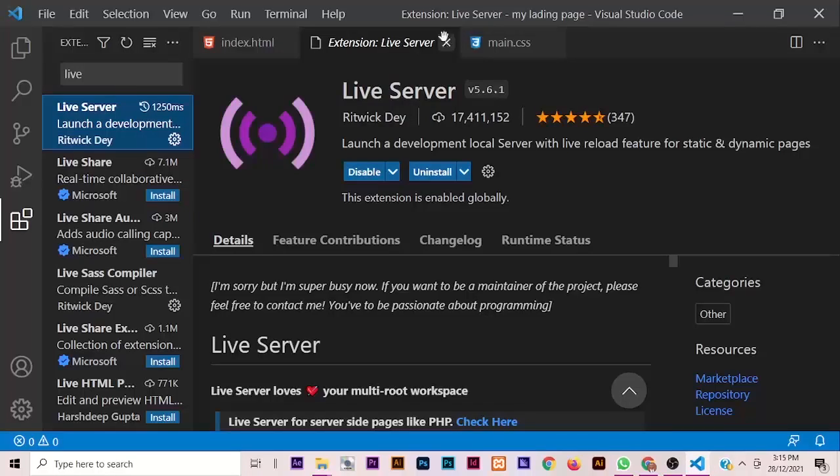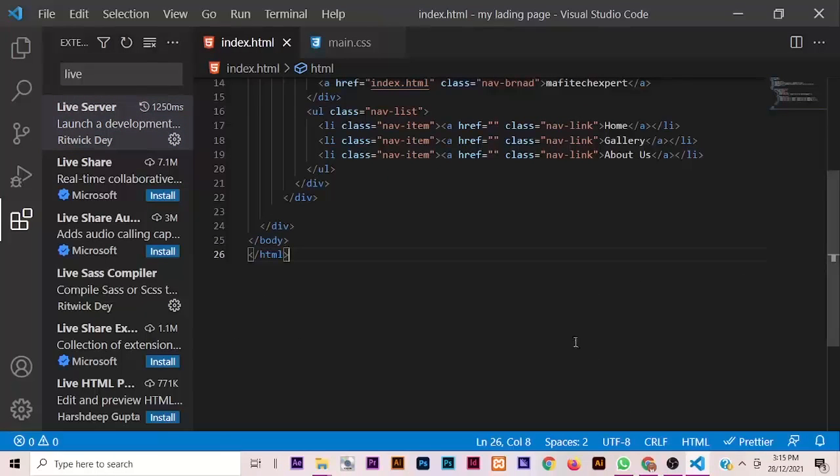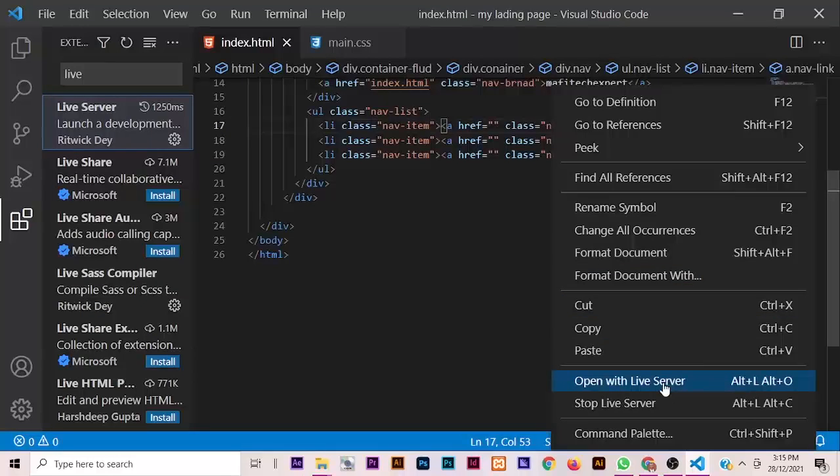So let's get rid of this. Now click on our HTML, then we right click. We now say open with Live Server. So you can see what we have done now. My HTML skeleton page. That's why you can see our brand here and our navigator.